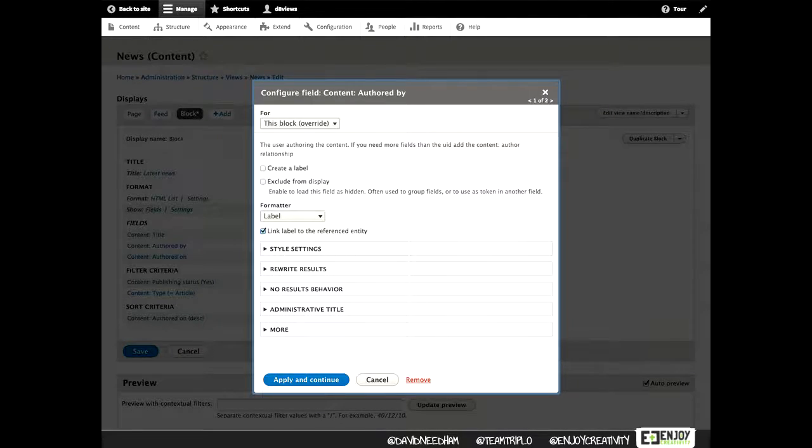I don't have time to dig into every little thing, but I encourage you to jump in and play with this. Views is very forgiving. If you create a view, it's very easy to jump in, make a change, view the preview, go back, make another change, view the preview, and see what each little option does, because there are a lot of options in here to choose from. So I think this looks fine. In this case, it's going to create our author with a link to the author, which is totally fine. So we'll click apply and continue.